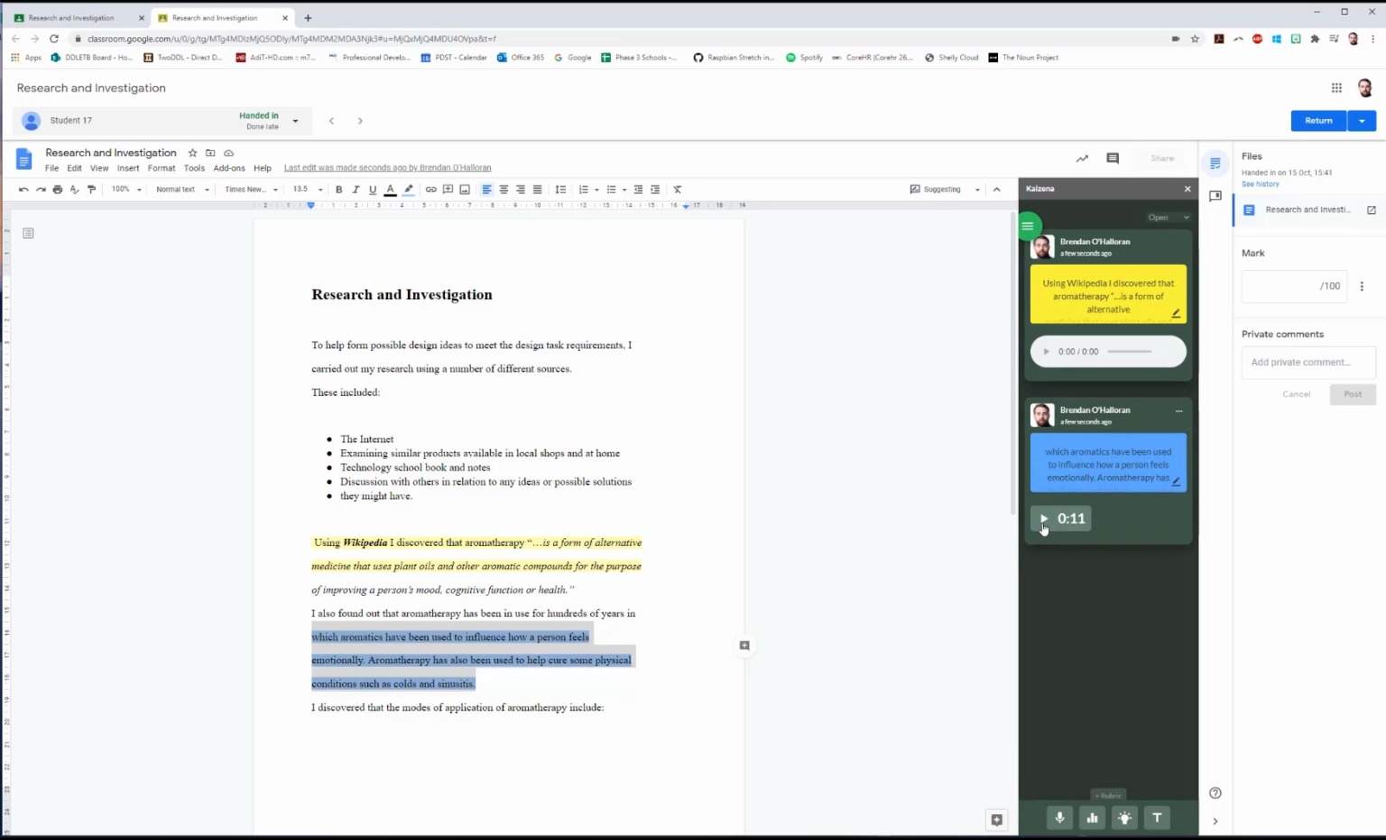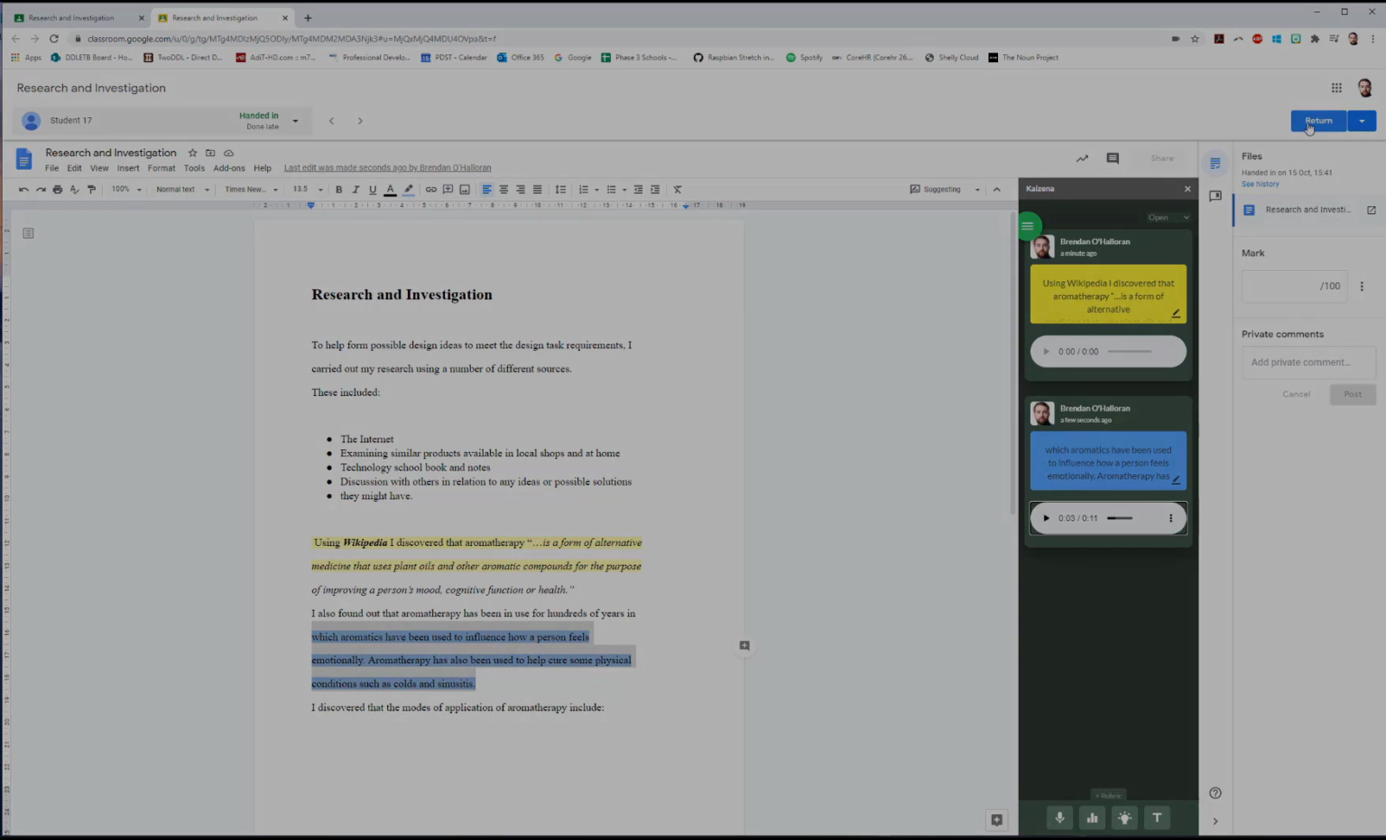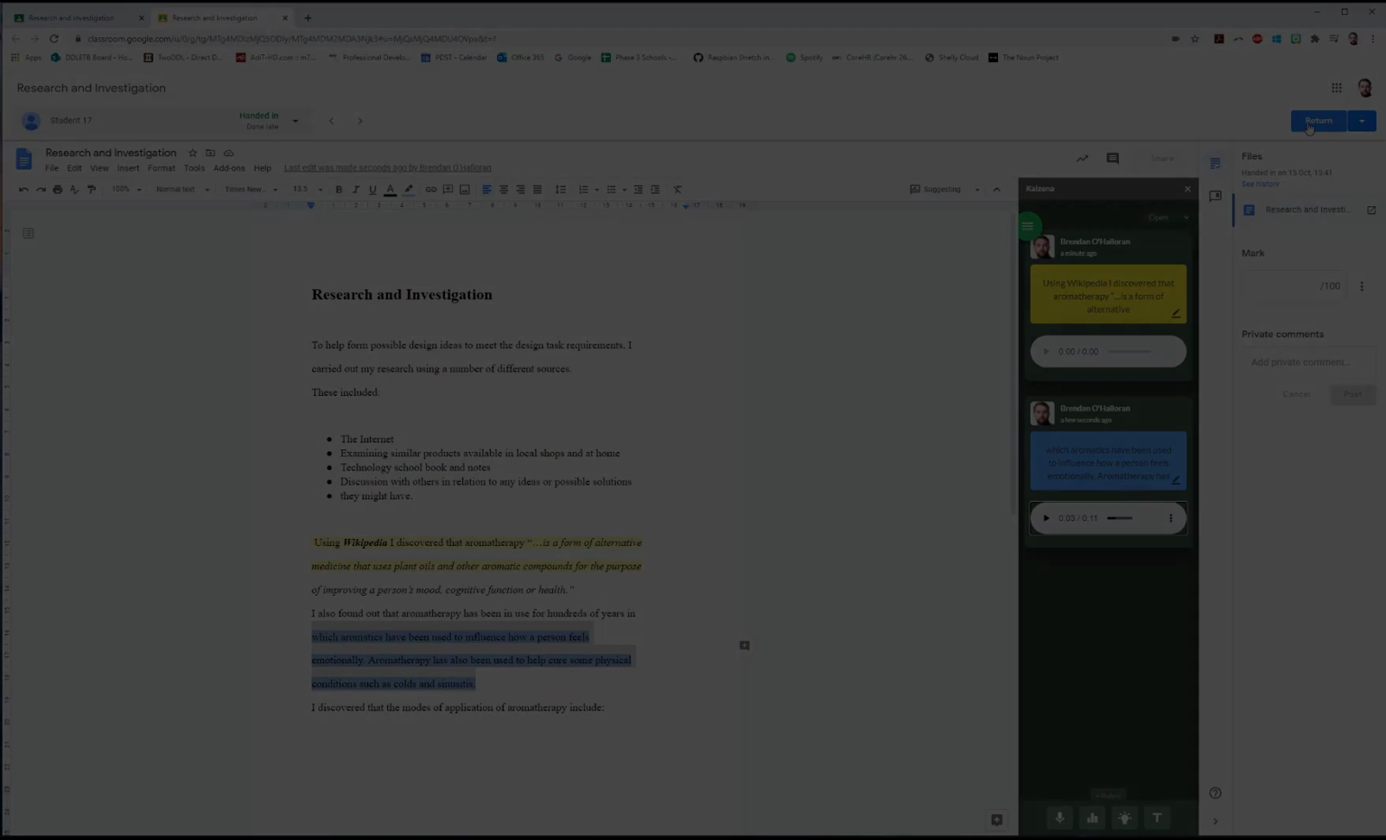And here you can see we have our list of comments. So now all I have to do is that I've left comments for the students. They're all nicely individually color coded and the students will be able to see that. I'm just going to return my assignment back to the student, to give them feedback on where they can improve their research and investigation.